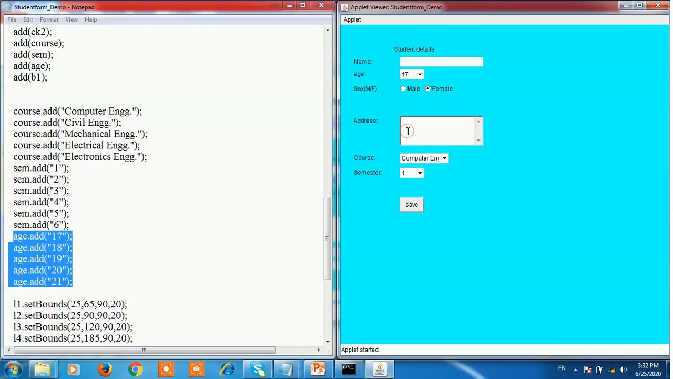This is the text area. The text area provides a paragraph or multiple lines as input. We enter multiple lines into the text area. See here, we enter multiple lines into the text area.